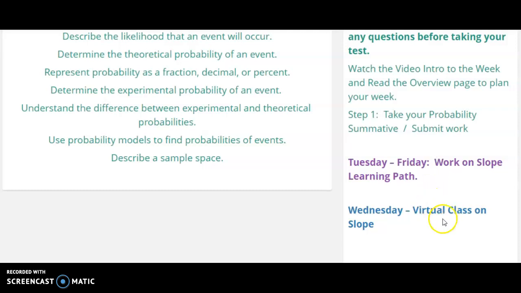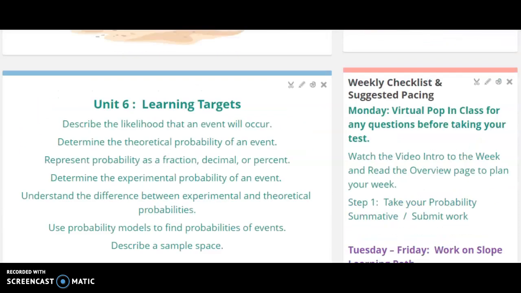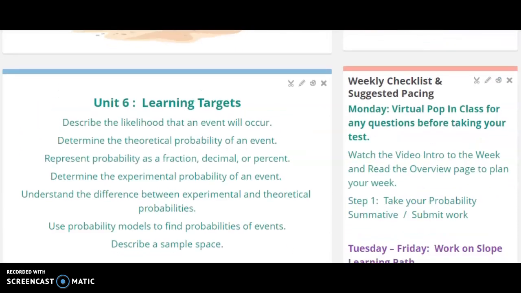And then Wednesday, you are welcome to call in. I'm planning on doing a lesson on slope. All right, and that is it for your week.